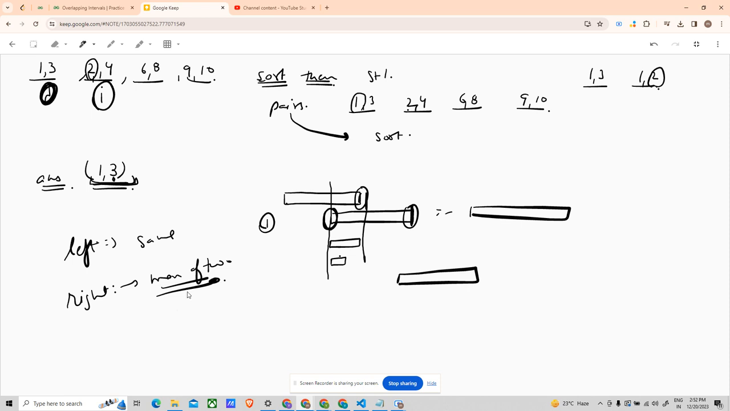Okay. If overlapping is happening, remove this element from the array and add the left comma right. In that case, you will obtain the answer. Let me try run it for you. Let me do a pseudo code for you.